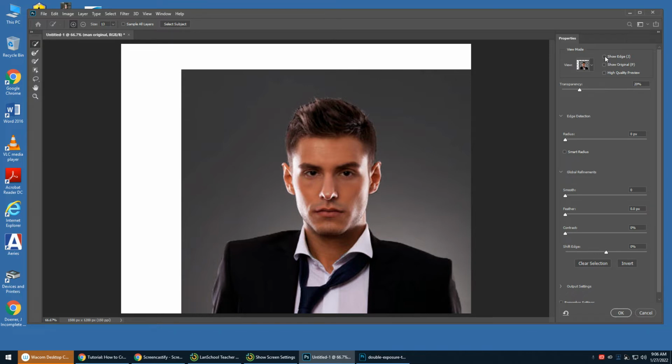tidying up here. I'm going to click on the radius. Let's go ahead and increase the radius a little bit to pick up some more of the hair. So I'm going to put my radius on 3 and see what that helps. All right, and then smoothing, I also want the edges to be more smooth so that they blend away. So I am going to bump up the smoothness 3 or 4.